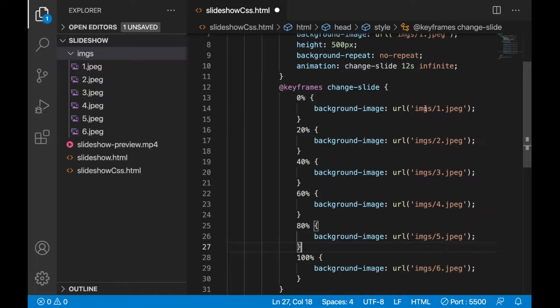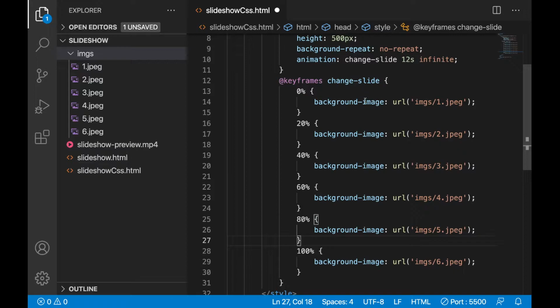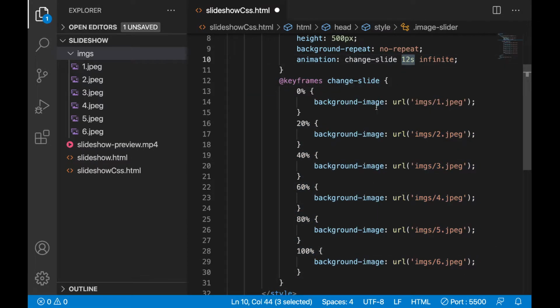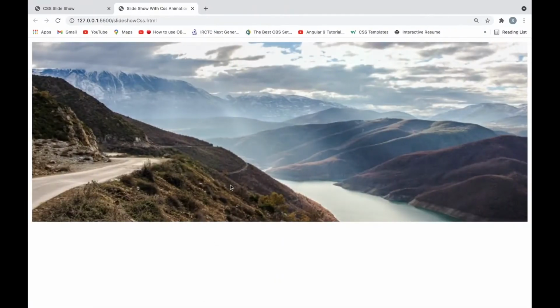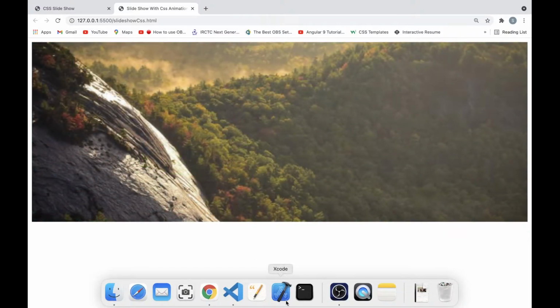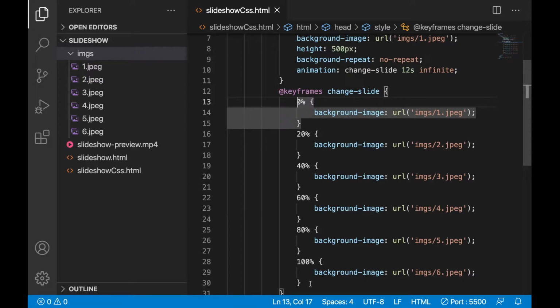So here are the 6 images I have used. This is 0%, 20%, and all this 0% to 100% will happen in 12 seconds. So let's save this one and you can see the changing image. See, now the image is changing. This is a simple animation. I will explain one more time. Animation colon animation name, this is the duration, so in total this 0 to 100% will happen in 12 seconds.